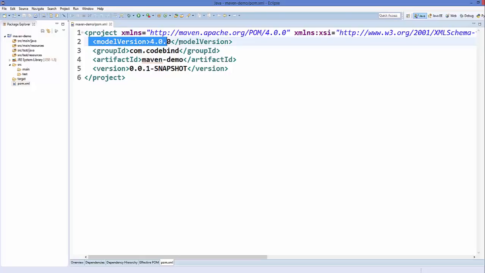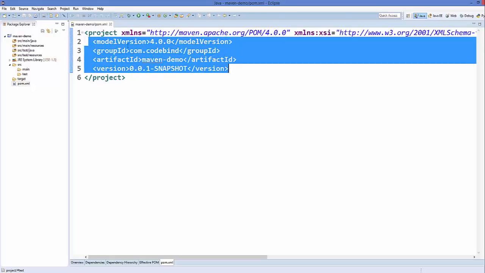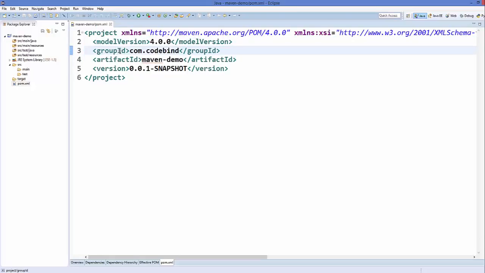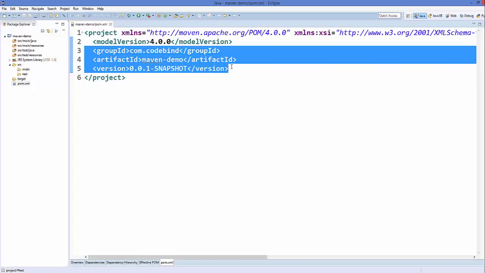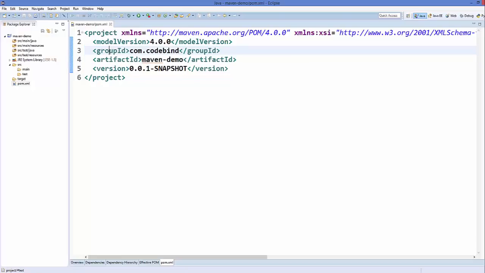Inside this you can see these elements here. First is the group ID which we have given. Second is the artifact ID which we have given already, and third is the version which we have given. So this pom.xml contains the information of the project which we are working on, and it uses this group ID, artifact ID, and version for that.